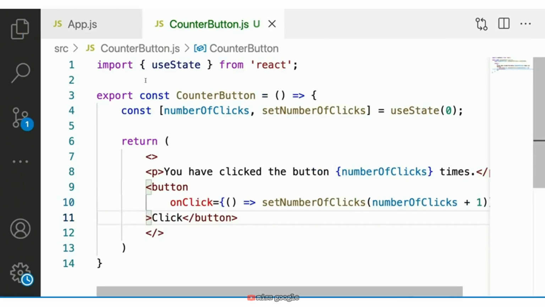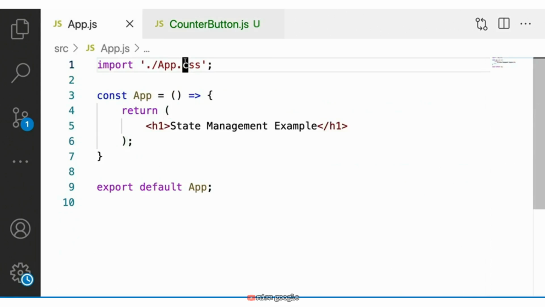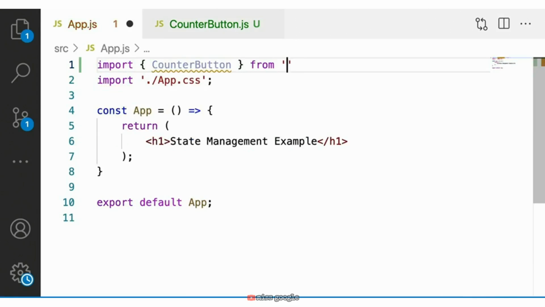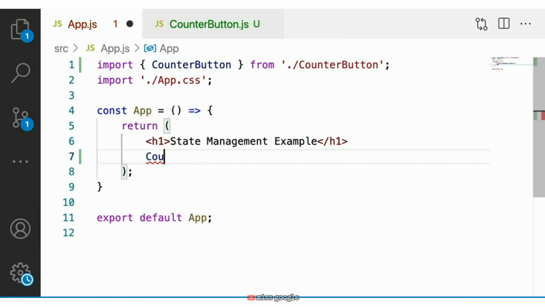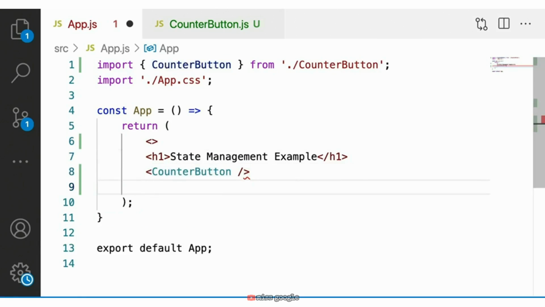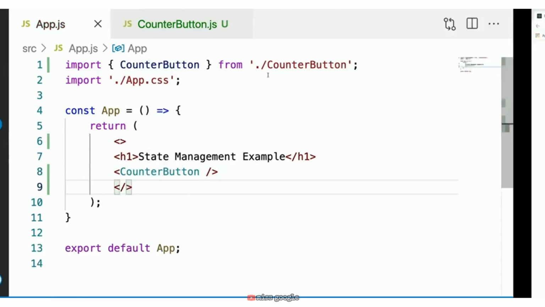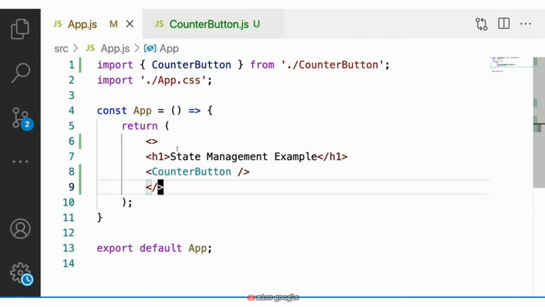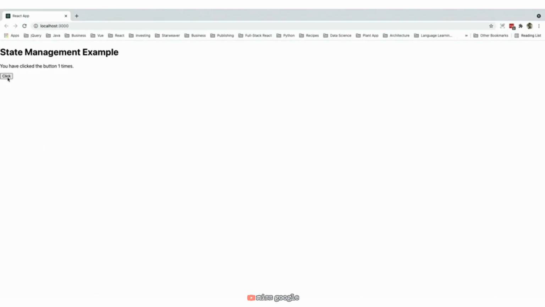So let's display this counter button in our app component. We're going to just import it up at the top. We'll say import CounterButton from CounterButton. And down here, we'll display it underneath our state management example heading. So we'll just say CounterButton like that. And of course, we need to wrap both of these in a fragment as well. Okay, so if we take a look at our application, and you're going to need to run that by saying npm run start if you haven't already, we see that if we click on the button now, it keeps track of how many times we've clicked it.